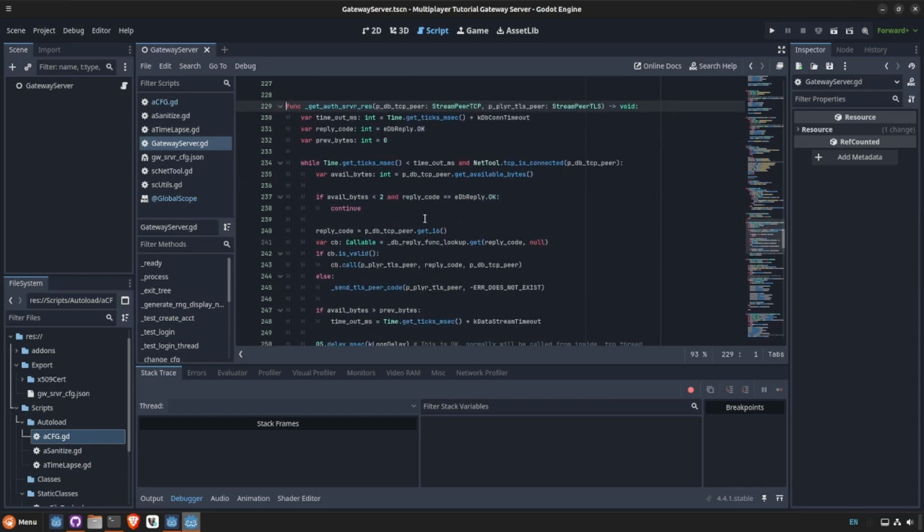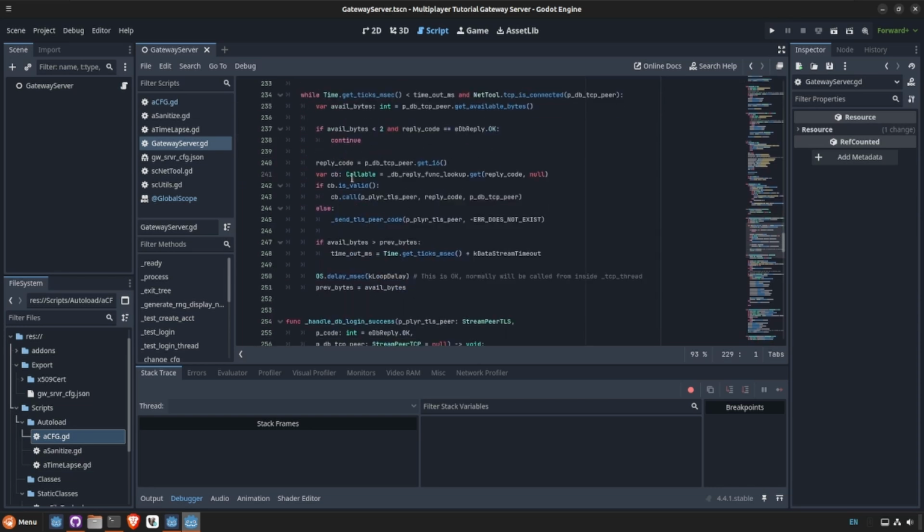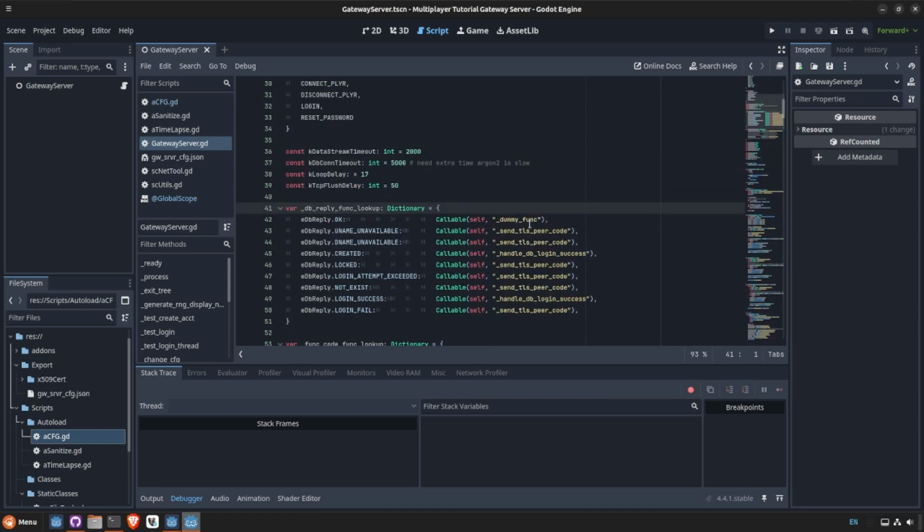It waits, times out, waits for some bytes, reads the first 2 bytes, which will be the reply code. Check to see if that reply code exists in our reply code function lookup here. And we only use 3 different types. If it's an OK, this is a dummy function. OKs are just used for keeping the connection alive.